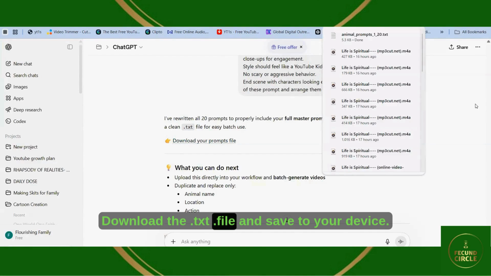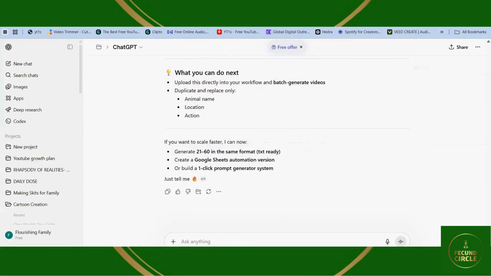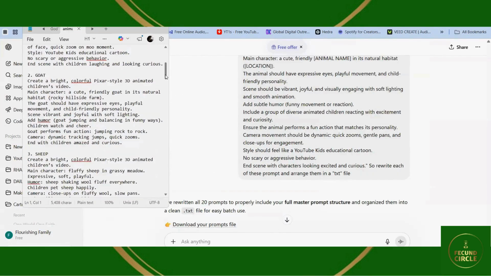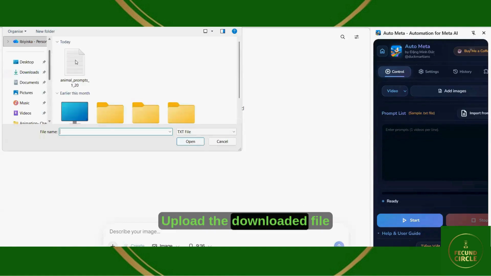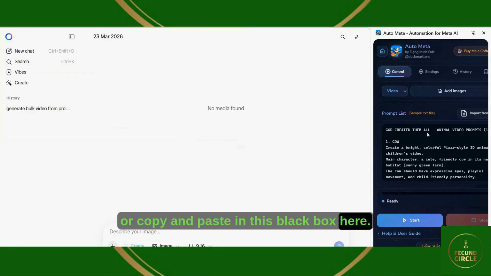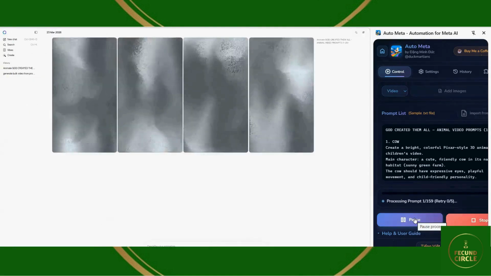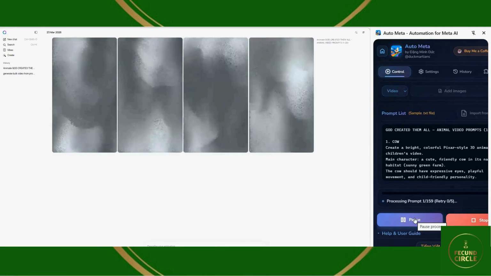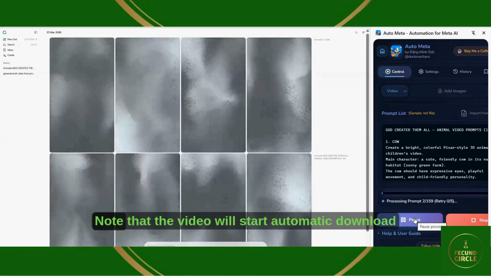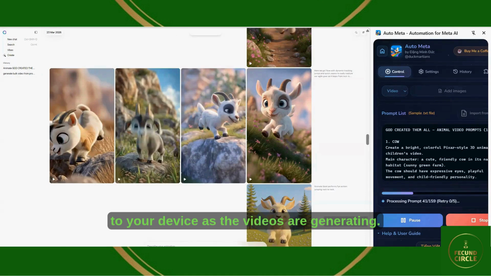Download the txt file and save to your device. Upload the downloaded file or copy and paste in this black box here. Click the Start button to start generating your videos. Note that the video will start automatic download to your device as the videos are generating.